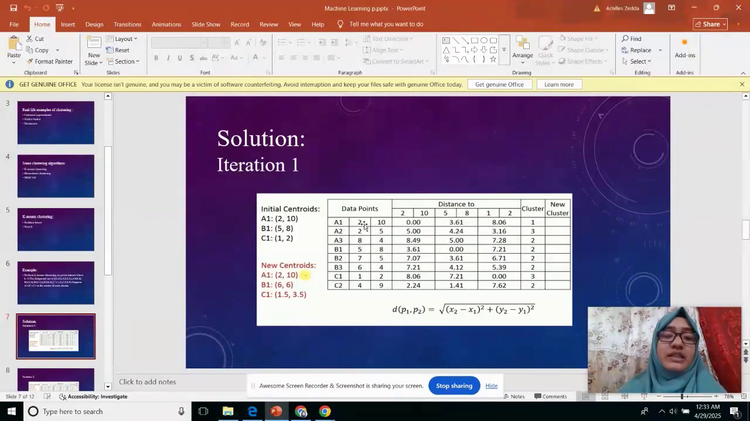Next, we will calculate the distance between A1 and centroid number 2, which is (5,8). Putting these values into the formula, we get the result 3.61, and similarly we have the result for the distance between A1 and cluster 3, which is 8.06. Similarly, we have to calculate the same distance for A2, A3, B1, B2, B3, C1 and C2. Here we fill up these blocks with the resulting output.